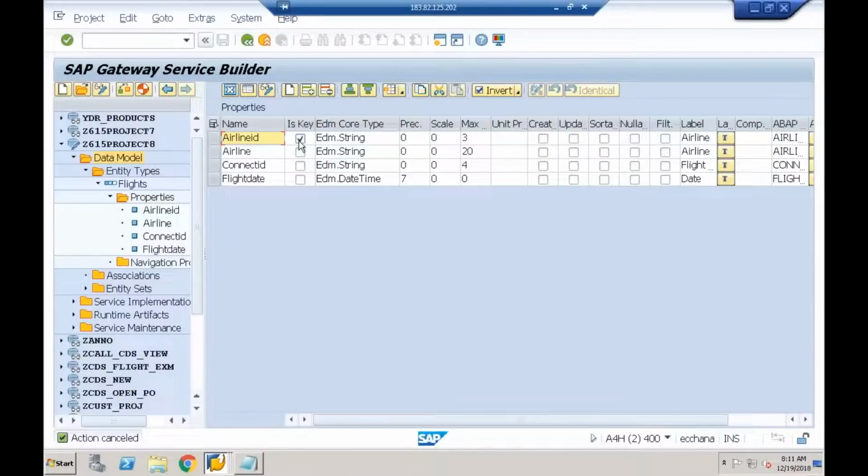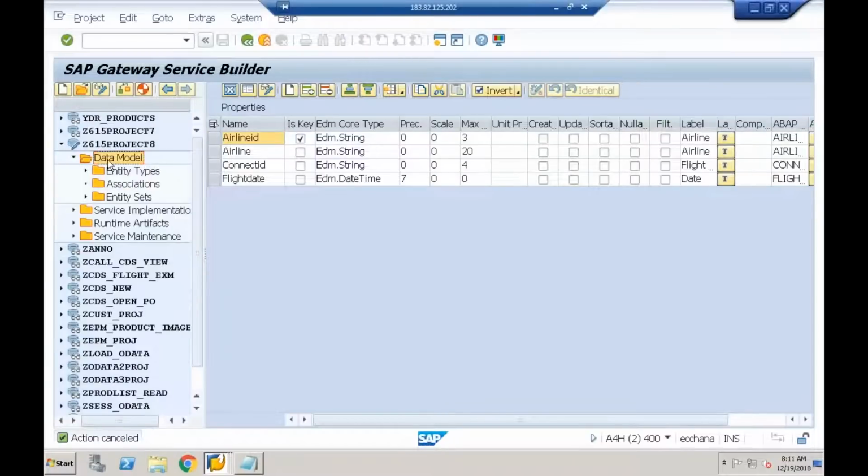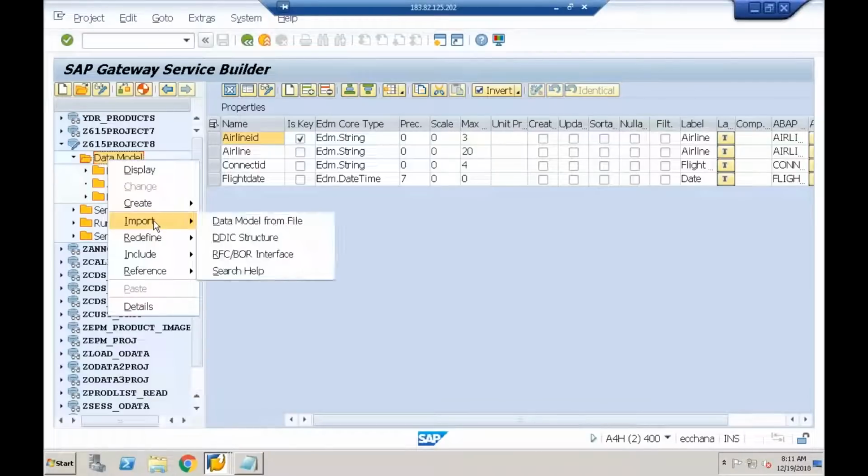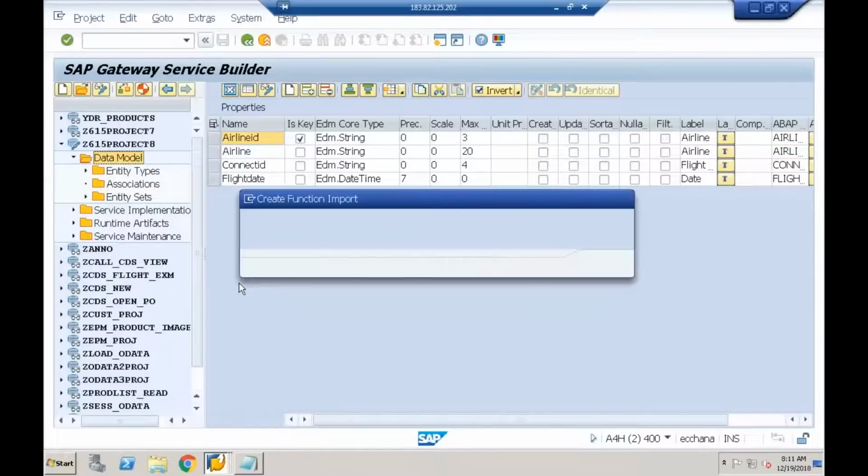What is the key property here? Airline ID. But I want to pass airline as input. So what I'll do here? I'll right click on the data model. I'm trying to create a function import. So already we know this. Right click on the data model, create function import. Done.